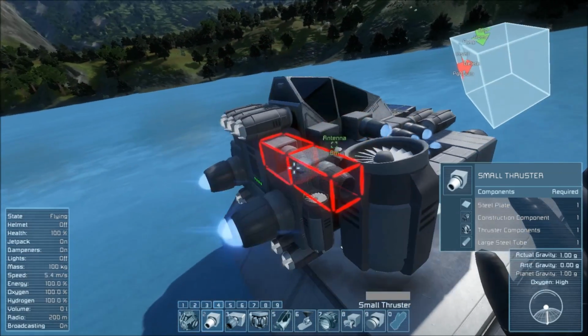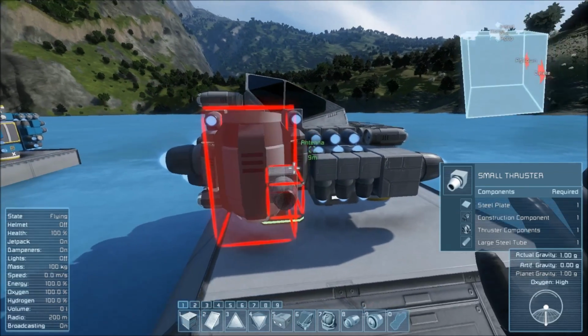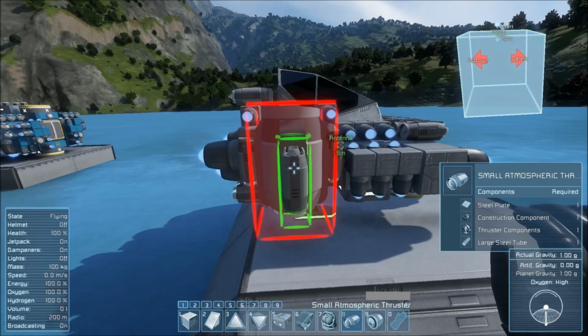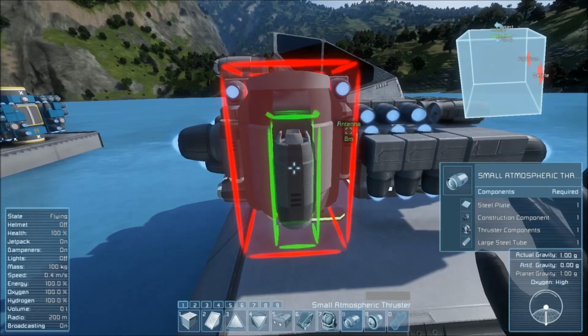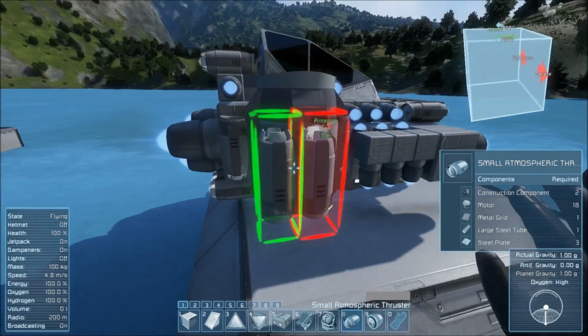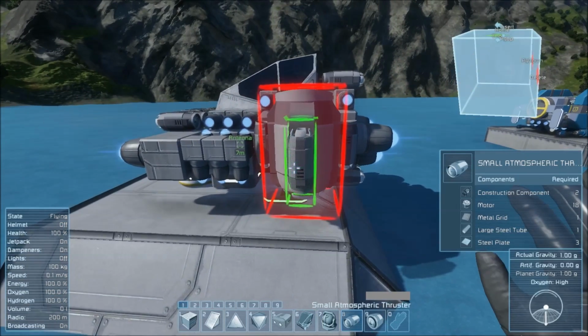Just like so. And then go ahead and go back to your small atmospheric thruster and place one facing so that you get downward thrust. So the thrust should be facing upward like this. And place one on each side of the large atmospheric thruster. So just like this. So you have one on each side.